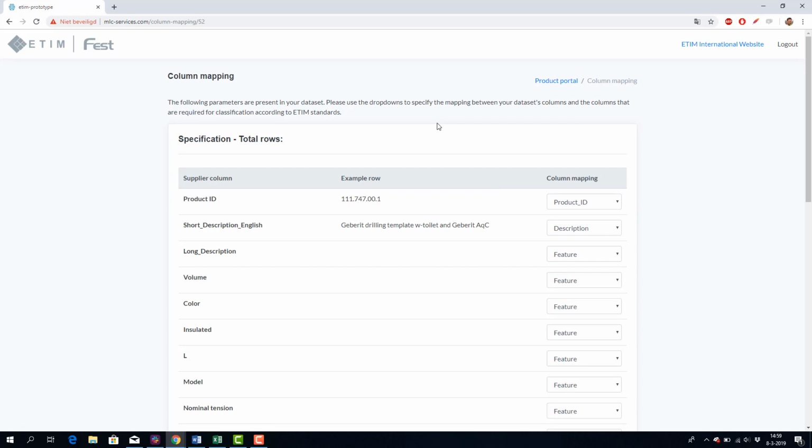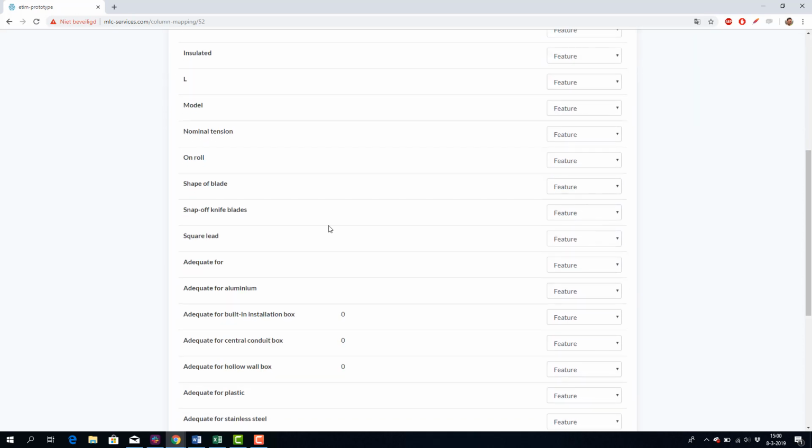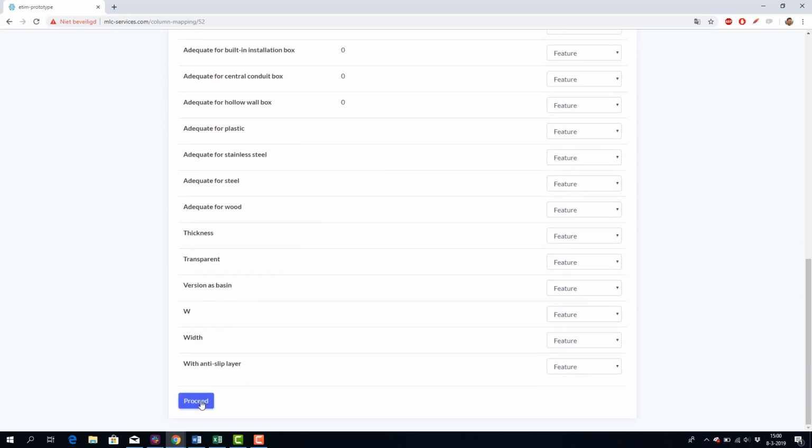Our algorithm requires several columns to be present in a dataset, namely a product ID, a description, and all other columns should be features. In this case, the long description is also a description, so we have to change that. Once all columns are checked, we can proceed to the next step, which is classification.